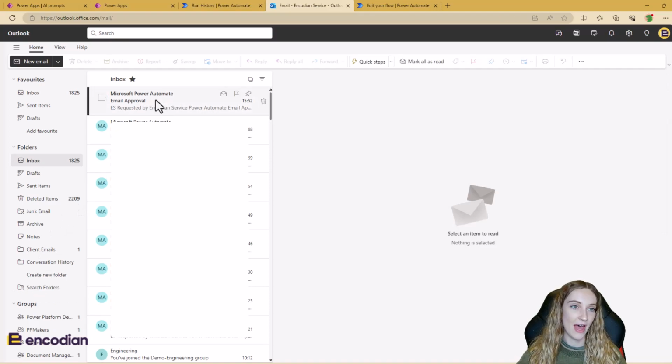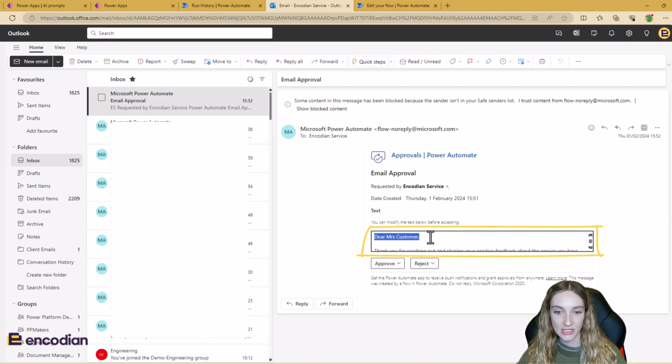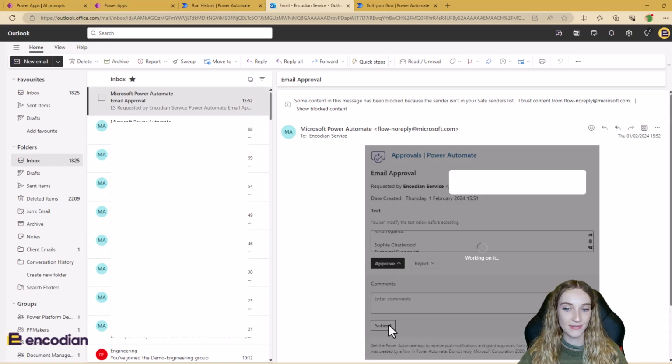We can see that an email has come through to me as the worker at Encodian, and this is the generated AI text. So we can see, "Dear Mrs. Customer, thank you for reaching out." And you can read through, you're happy with it. And the AI message has even picked up on my email signature, when I never provided it my email signature, I only provided it with my name. So I'm going to go through and I'm going to approve this.